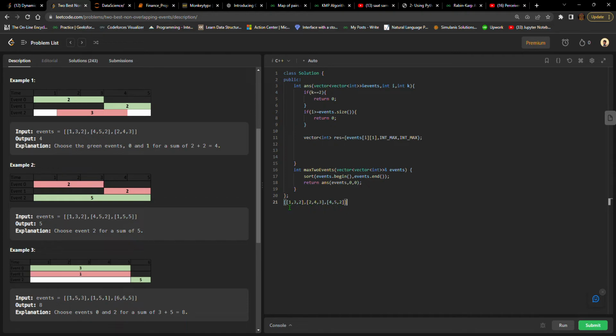So why am I doing this? Because I need to choose events now. I need to choose an event and I need not to choose an event. Depending on my situation, if I will choose that event, I would take its value. If I would not choose an event, I would just carry on with incrementing my index to i plus 1.